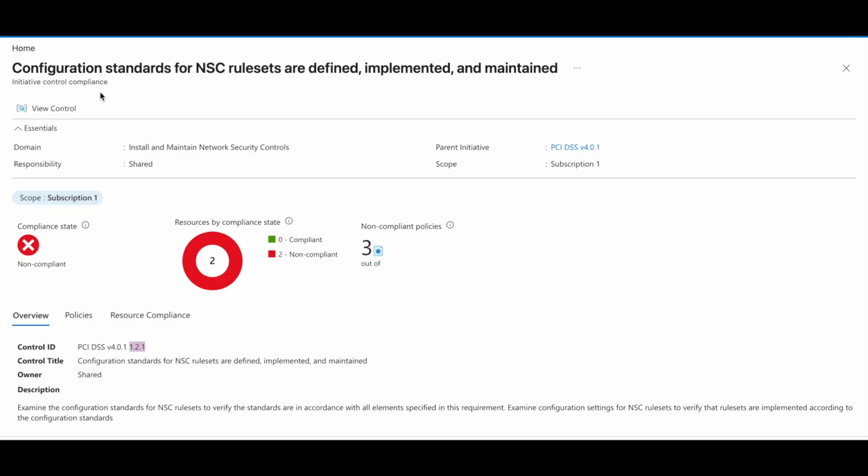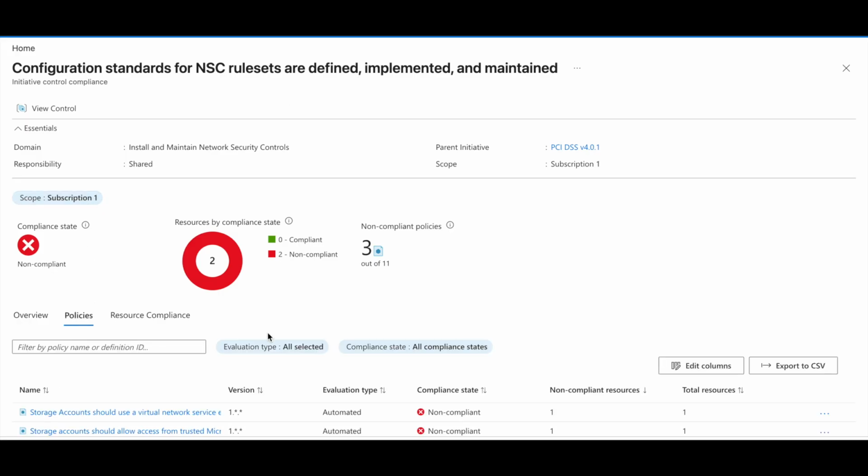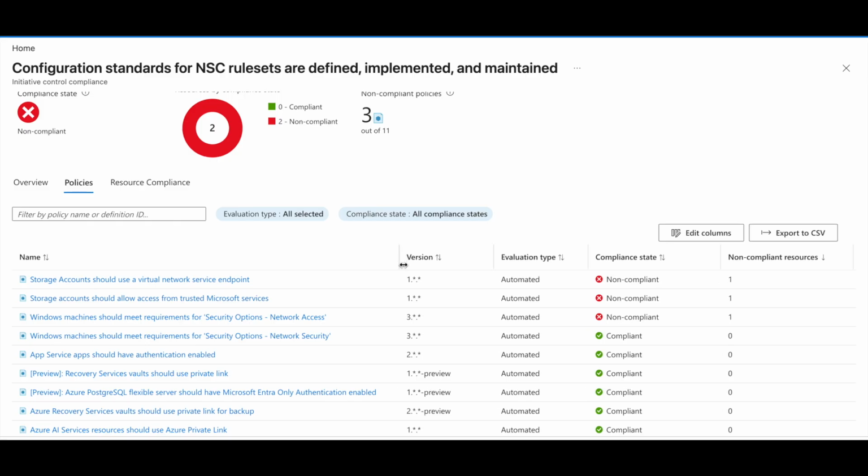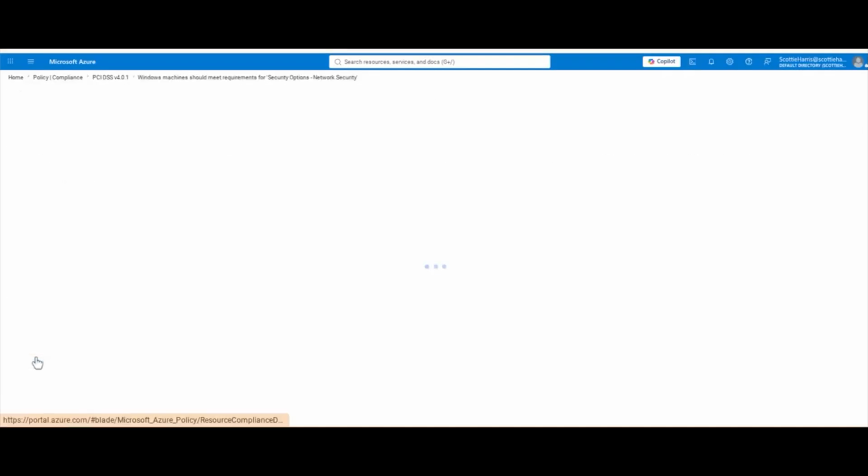If you go under configuration standards for NSC rule sets, which are defined and implemented inside of policy, it's actually going to be underneath PCI 4.0.1. You click on PCI 4.0.1 and find this particular NSC rule sets for securing networks. Then you go into policies, and the one we're working on today is Windows machines should meet requirements for security options, network security, which we fixed, but this video is going to show the process of us fixing it.